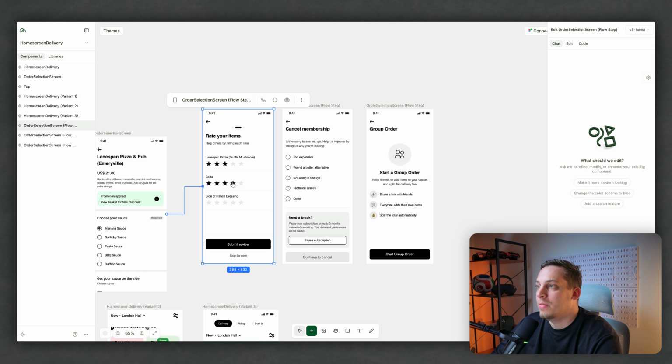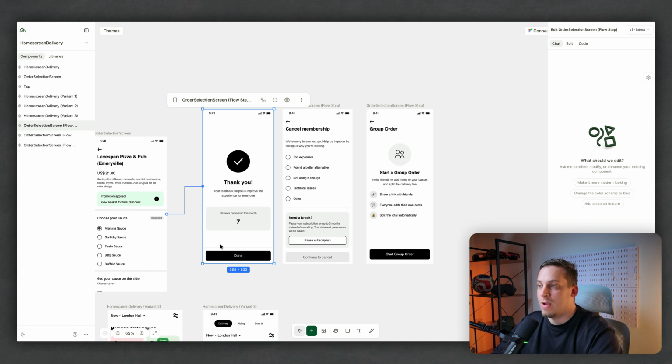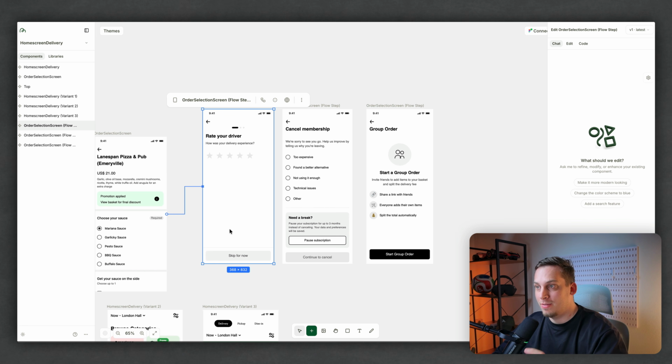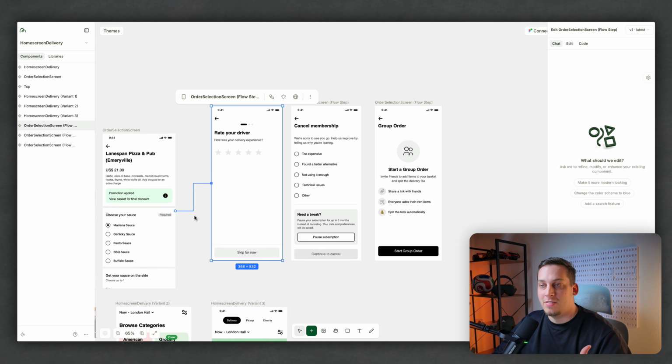So we have the pizza, that was okay. Soda was great. Side of ranch dressing, one star, because we didn't really get it. And then we can submit the review and we have an interactive flow right here just with one prompt. But that one prompt is not just one prompt. It is a flow from Magic Path, and it basically understands that Figma design that you imported.